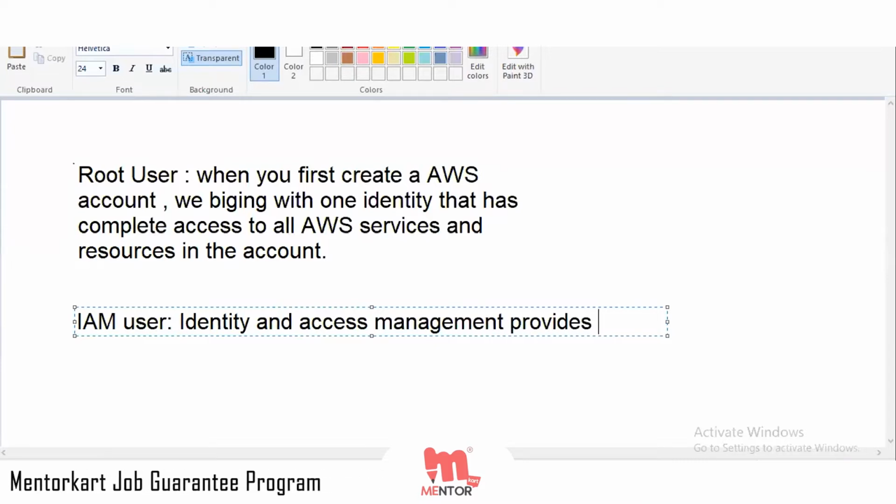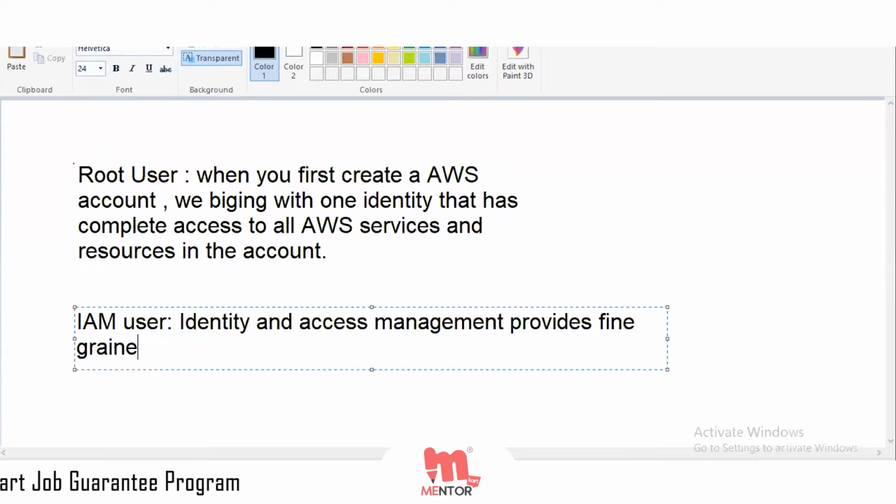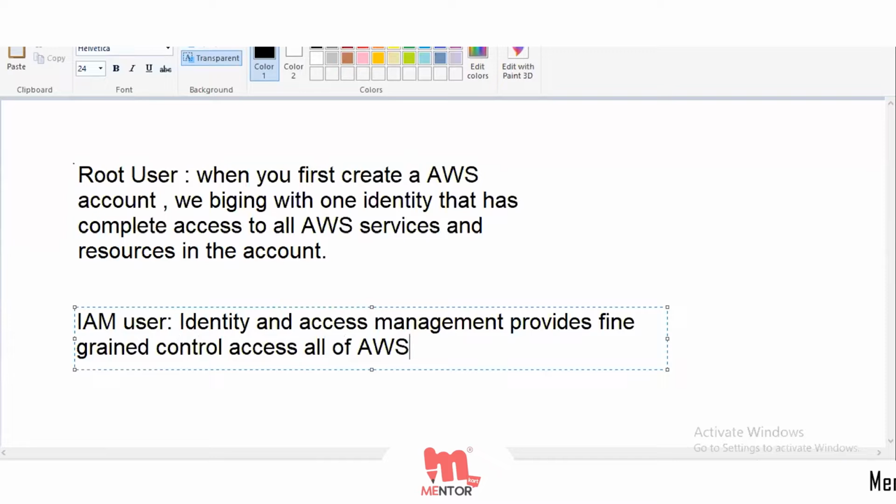Identity and Access Management provides fine-grained control to access all of AWS. That is the IAM user. The root user will decide which access to give to this IAM user: system admin, EC2 access, limited access. Root user is the main user with full admin access and full control of their AWS portal, and the root user will give some permission to the IAM user according to their requirement. So these are the two different things we just wrote down in a single line definition.